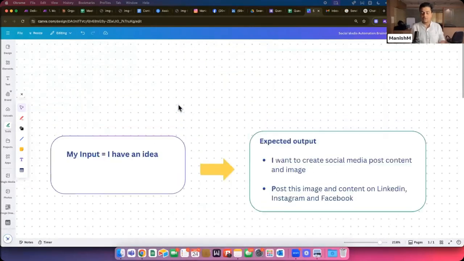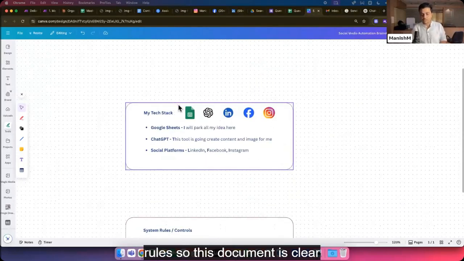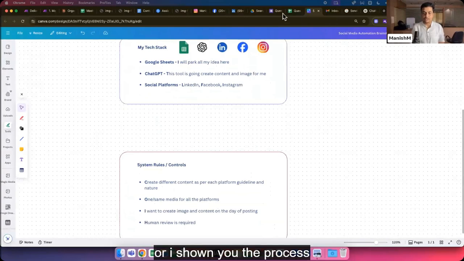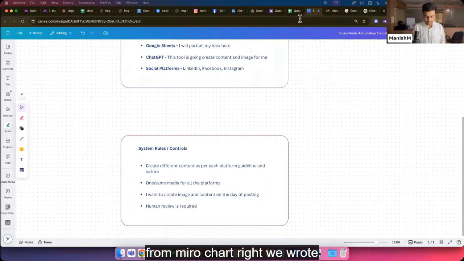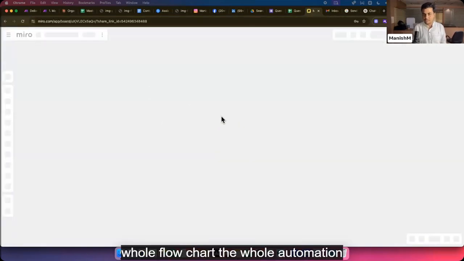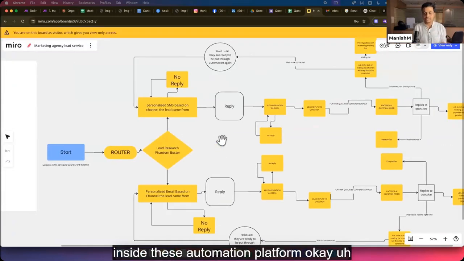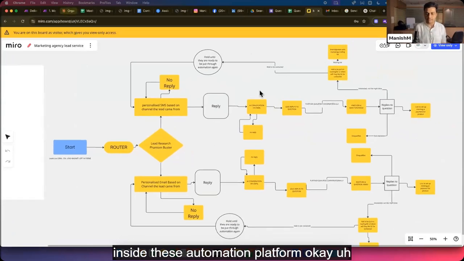What do you want it to do? What is the tech stack available or you want to use? How do you want to define the rules? So this document is clear, or I showed you the process from the Miro chart, right? Miro, this one. If you can build this kind of a whole flow chart, the whole automation workflow, then you can achieve anything inside these automation platforms.